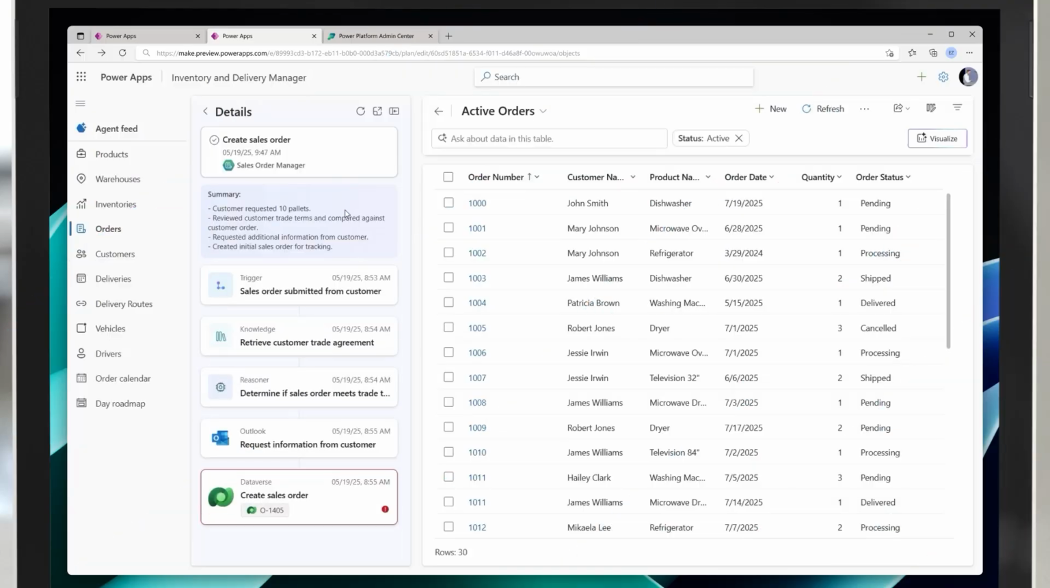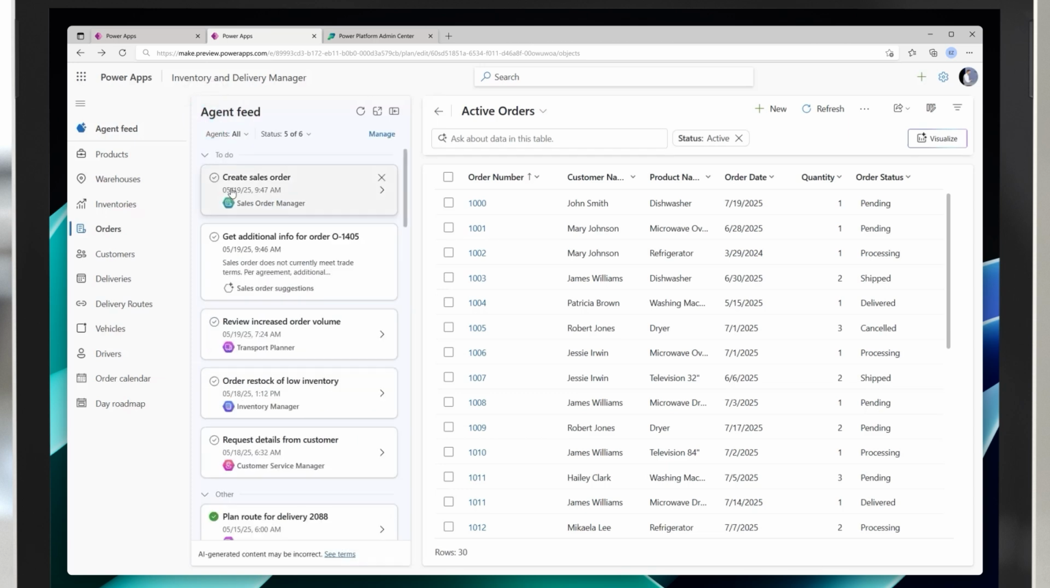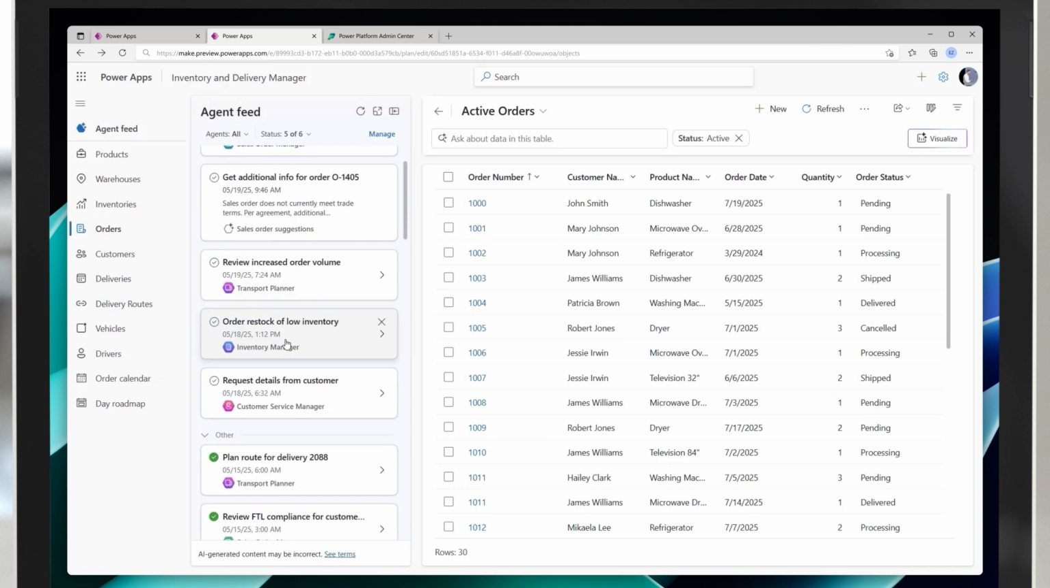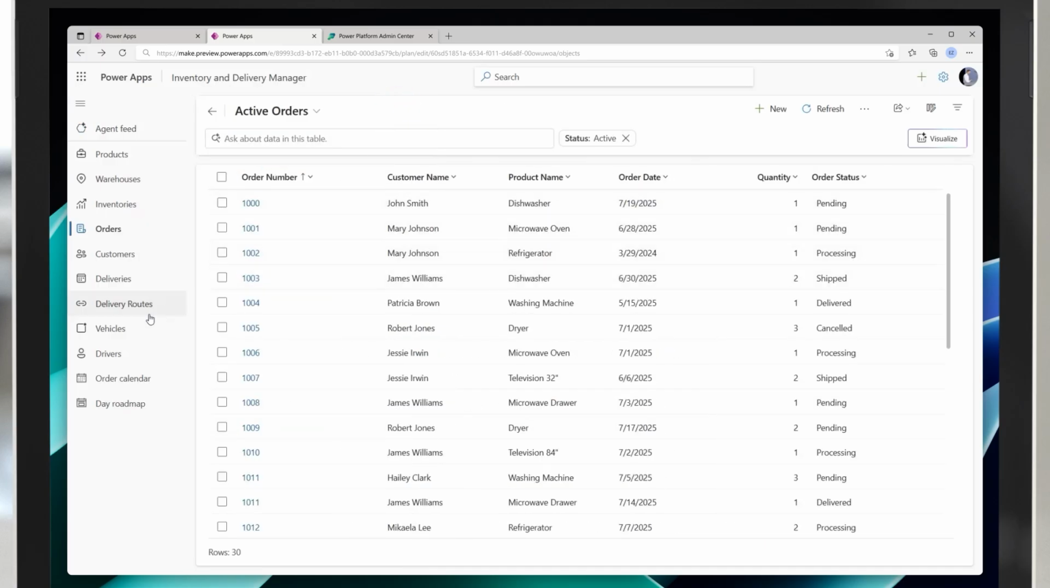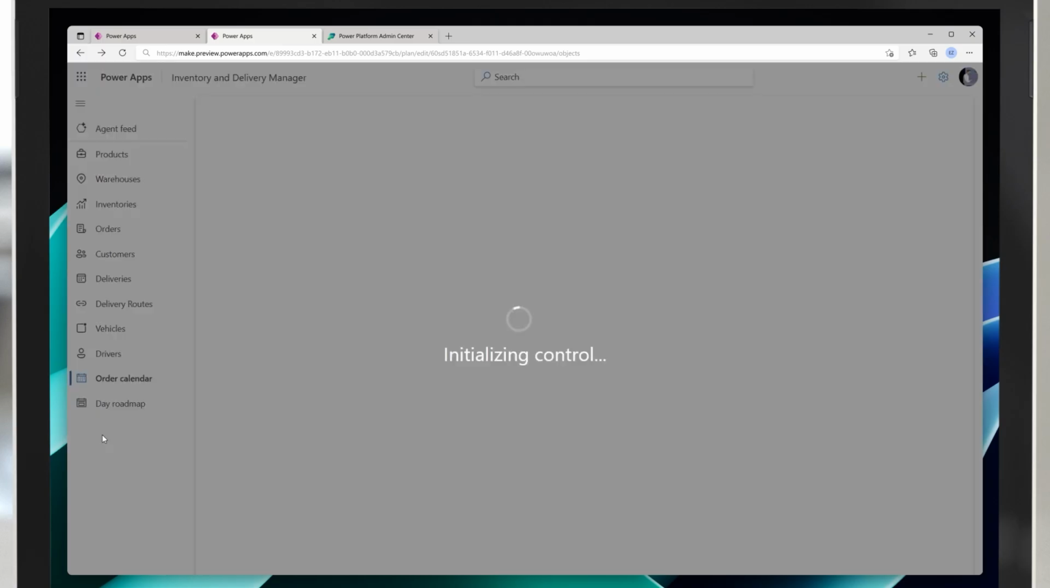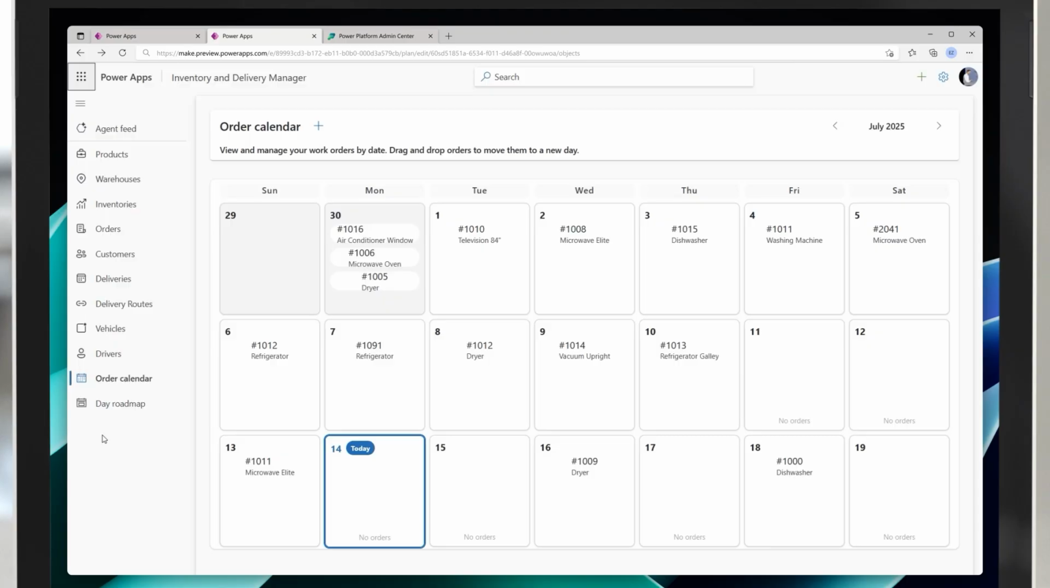Additionally, the app features an agent feed where users monitor real-time events, including new sales order creation, low inventory restock alerts, and shipment confirmations. Each entry is linked to its relevant record and displayed in a clear chronological timeline. Here is a calendar view that shows all scheduled events per day, helping teams plan around upcoming milestones.